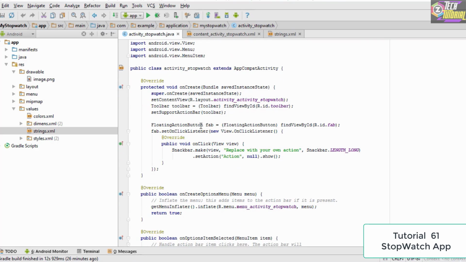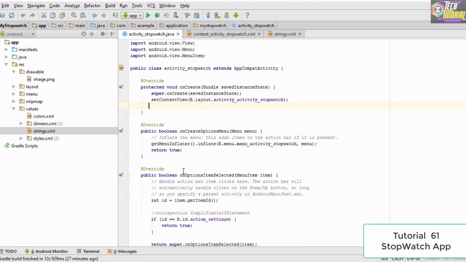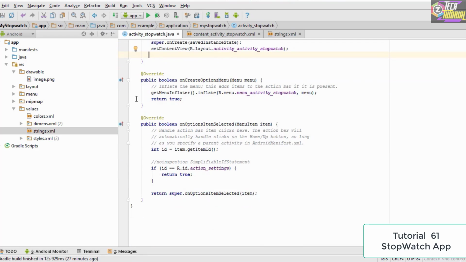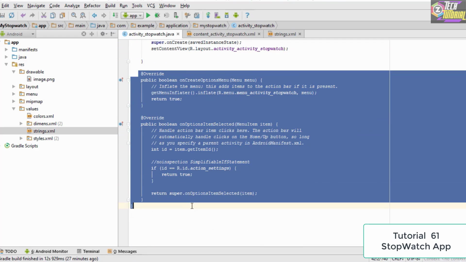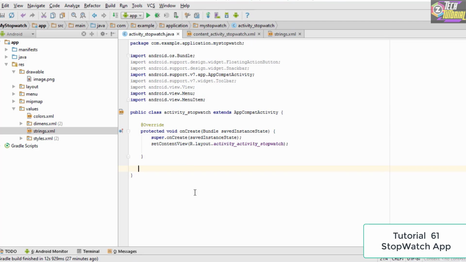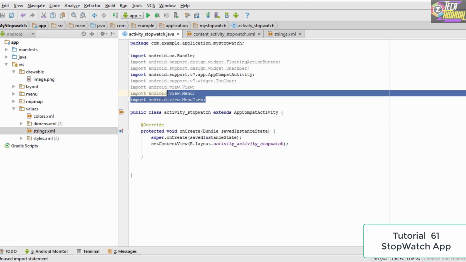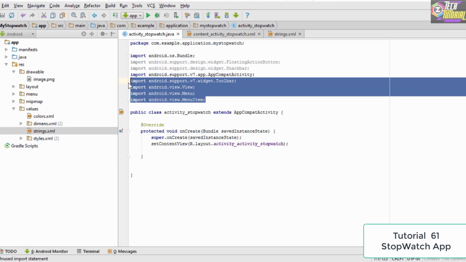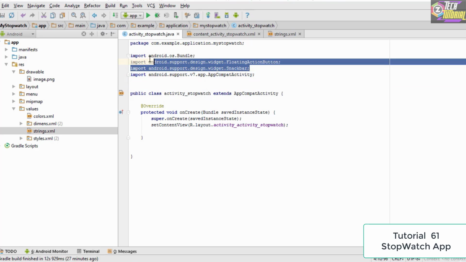It is always better to clean up your code and remove the things which you don't require, and it is going to make your application much more efficient. So this is the toolbar right here which we don't require, so we simply delete the entire toolbar. And also we don't need these methods as for now, so we delete them as well. And also it is better if you remove these import statements which are not currently required.